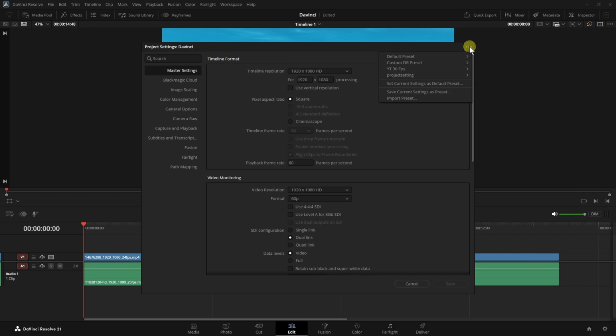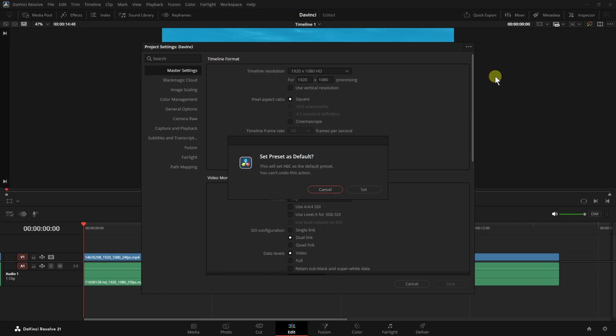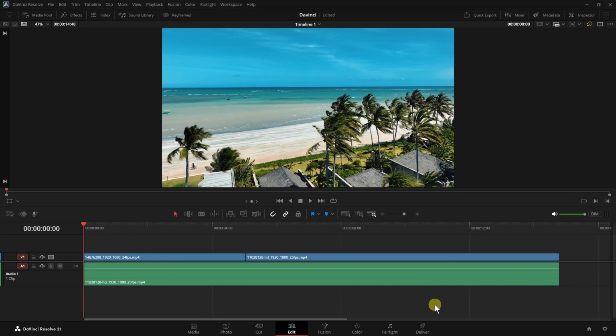After that click on these three dots, then select save current setting as preset and then name your preset. I'll just name it ABC, then hit OK. Again click on the three dots. Now go to ABC and then select set as default preset and select set. After that you can close this window.